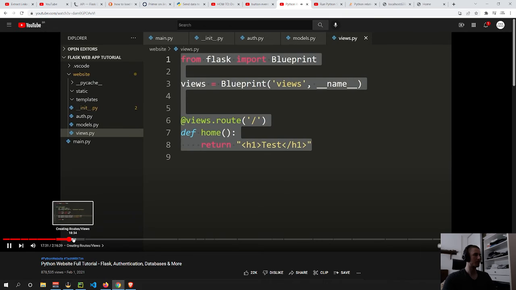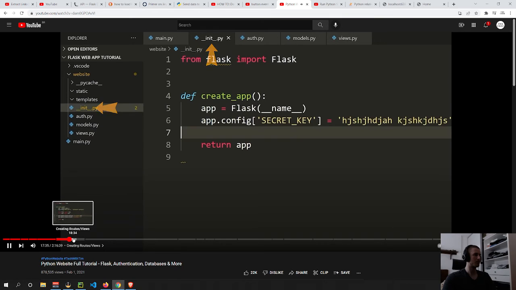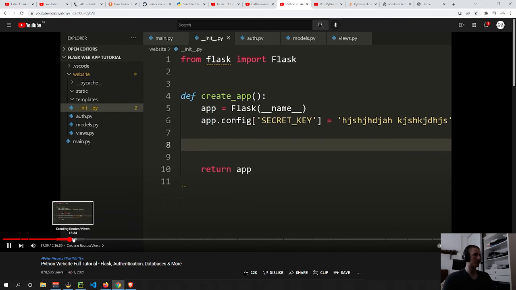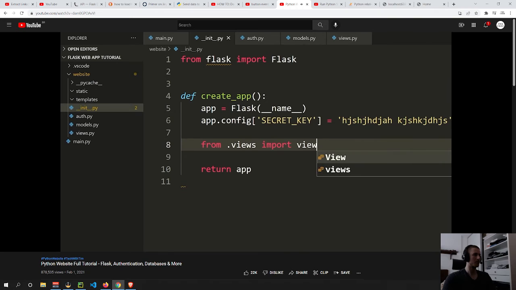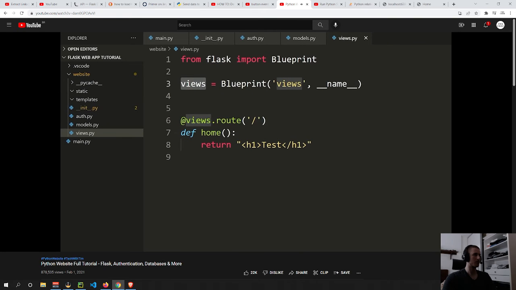So now we have these blueprints defined. But what we need to do is register these blueprints in our init.py. So from our app, we need to tell Flask that, hey, we have some blueprints containing some different views, or some different URLs, for our application. Here's where they are. We're going to start by importing these files. So we're going to say from .views import, and then the name of the blueprint, which is views. If I go to views, you can see this is what we're importing, this variable right here.